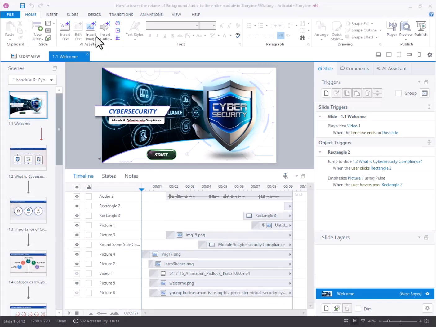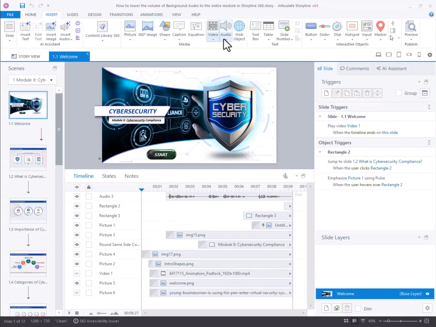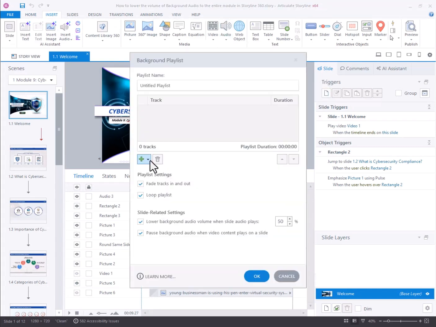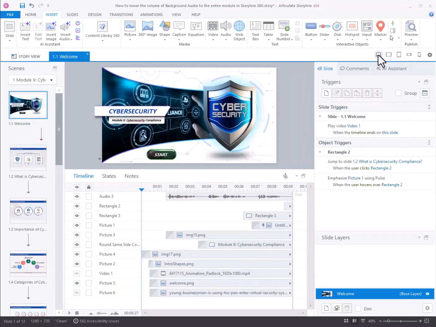Next, click the Insert tab at the top of the screen. Select Audio. Then, click Background Audio. Click Create Playlist. Add your background audio file. Then, click OK. Now, preview the slide.